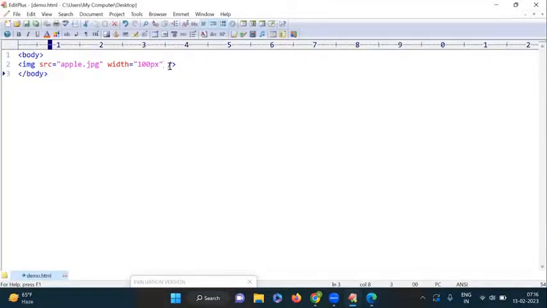For example, here an image is there, with some source. That source I want to change, or the width I want to change, or the height I want to change. All this comes under the dynamic concept. Now how to work with this dynamic concept? For this, any client-side script we can use. Right now we haven't started React, so I will show you that with JavaScript.